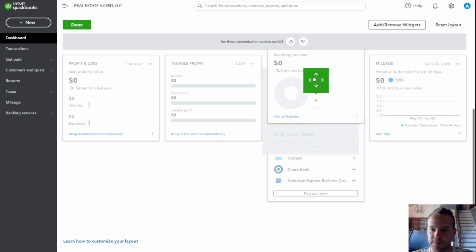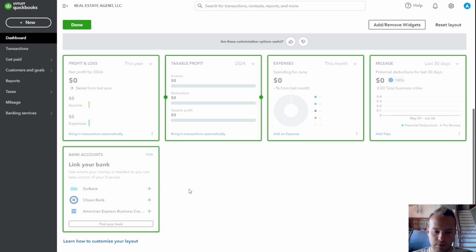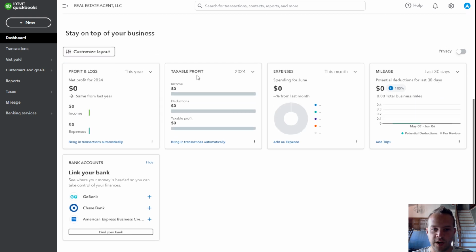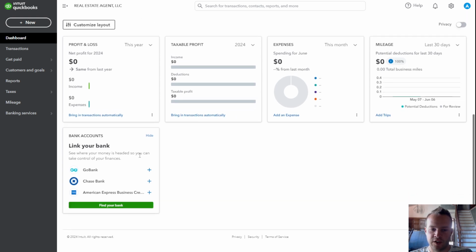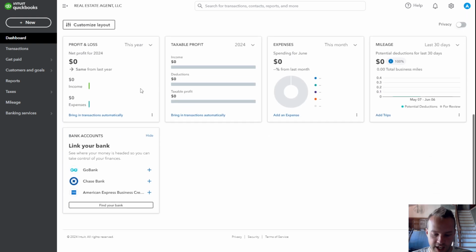Then you can see how, if you reorganize this like this, you can look at your profit and loss and compare that to your taxable profit, which is a good idea. So I recommend at least these 5. You could consider removing the bank account if you don't really want to see how much is in the bank account or what those bank account balances are. And that's the dashboard for you.